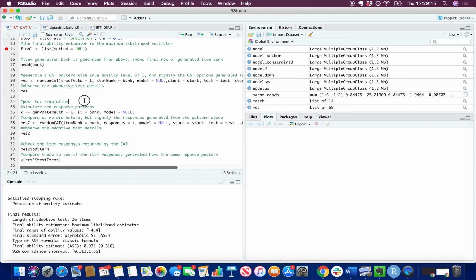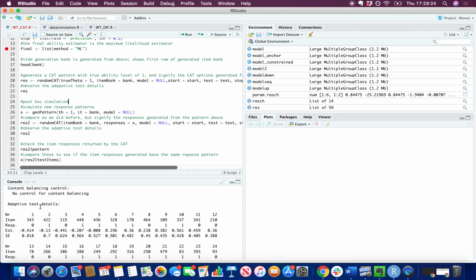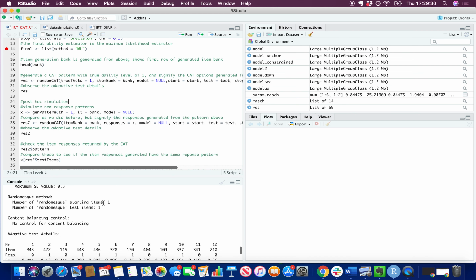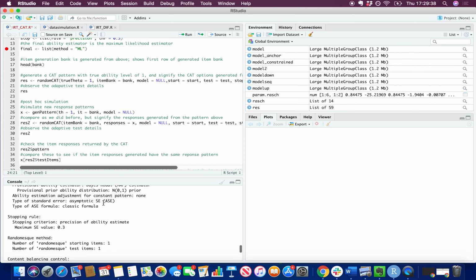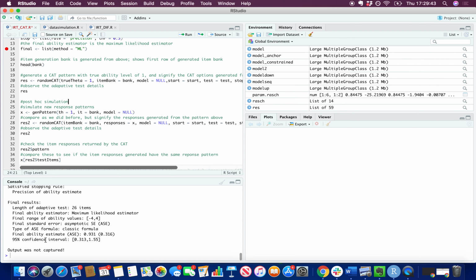So we can do some post-hoc simulations also to compare. There's also a lot more information I did not cover in here, but you can go across and see the estimates of ability, the different items that were chosen based on the randomization that was coded before. So you get a lot of information from that, but looking at the final results to gather more information. Okay, post-hoc.